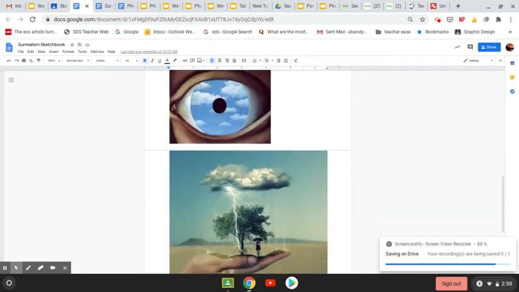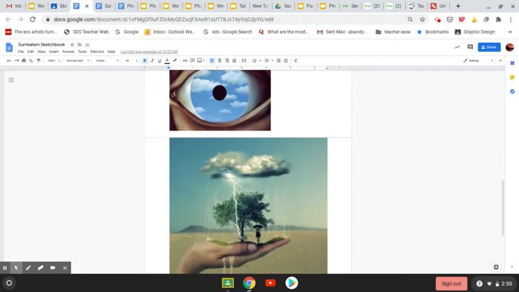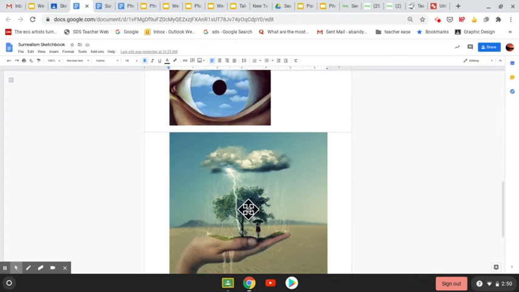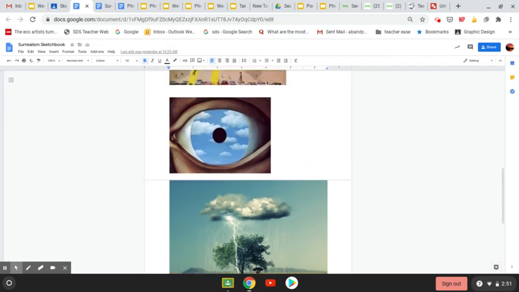And then here's some other examples. Sometimes surrealism can be kind of fantasy-like or even beautiful in the way that the images are put together. So, for example, the clouds in the eye. We know that can't really happen, but it's not really bizarre. It's kind of more beautiful or interesting. Or the hand holding the small girl with the tree and the cloud with a thunderstorm. We know that those things can't really happen, but we're putting them together. All of these things could happen, but they couldn't happen in the way that we have them together. So that's the idea of surrealism.